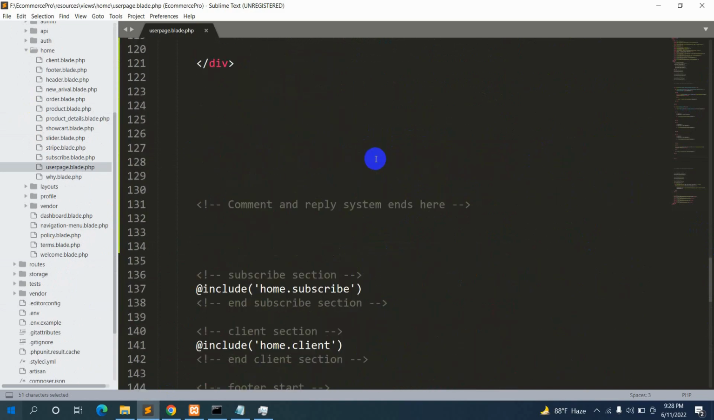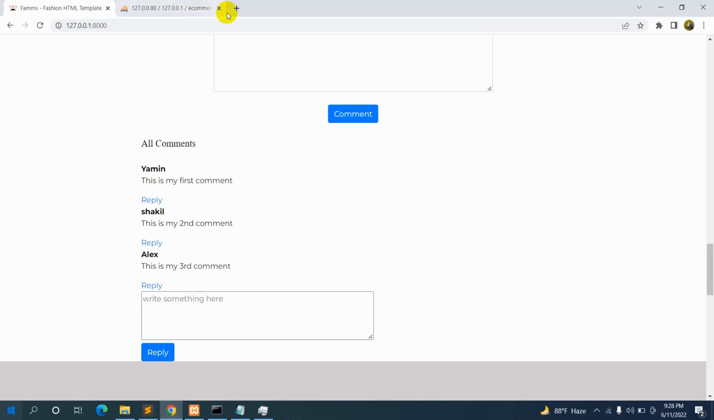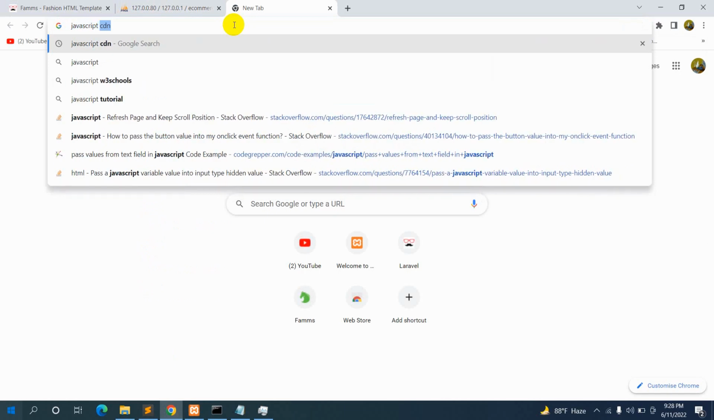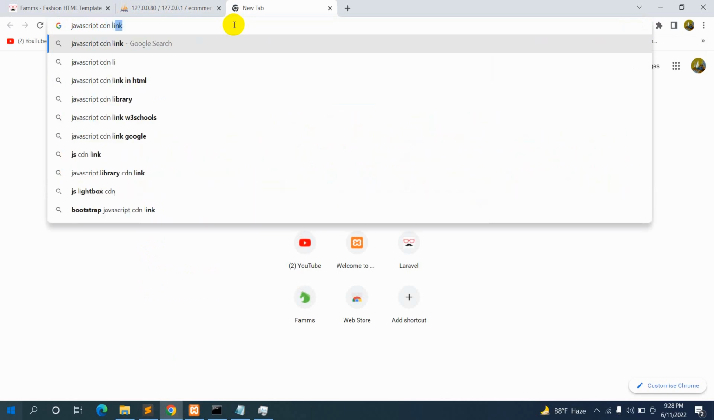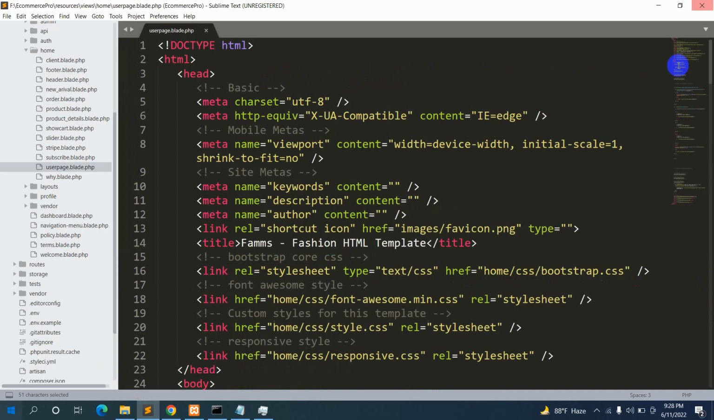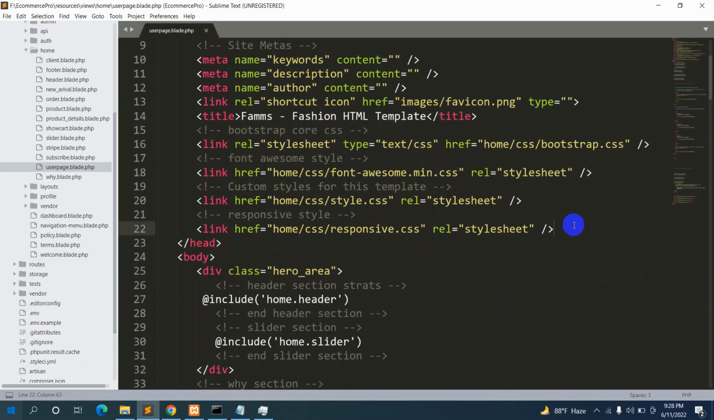So if you do not have the jQuery CDN link or JavaScript CDN link, just search for JavaScript CDN link and go on the first link. Just copy this. If you click over here, just copy it and add it inside the head section like this.